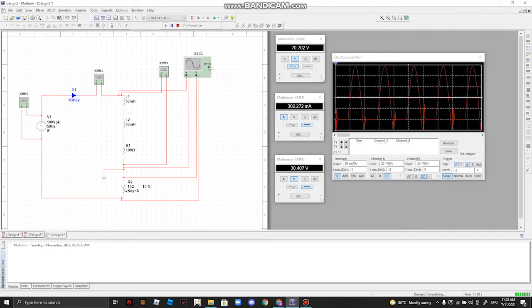So the VAC is 70.703 volt, the Iout is 302.202 milliampere, and this is the Vout, 30.4 volt. So for the waveform, it still has a spike, and the V peak for this waveform is 97.476 volt. Now we will continue to step 8, which is adding another freewheeling diode.